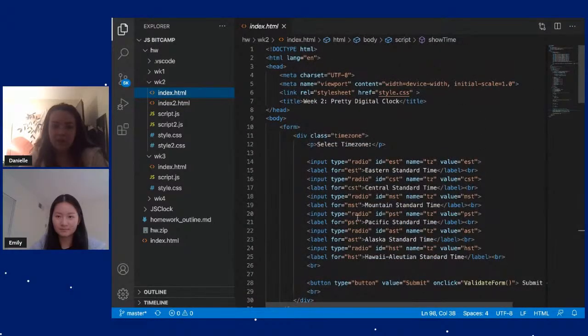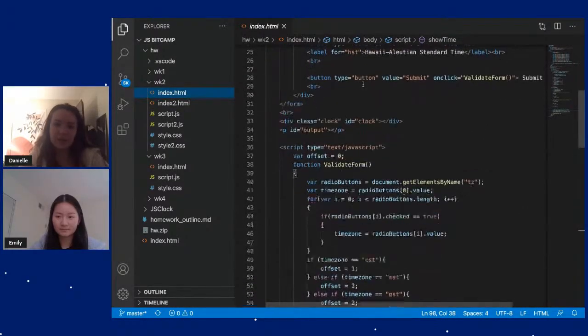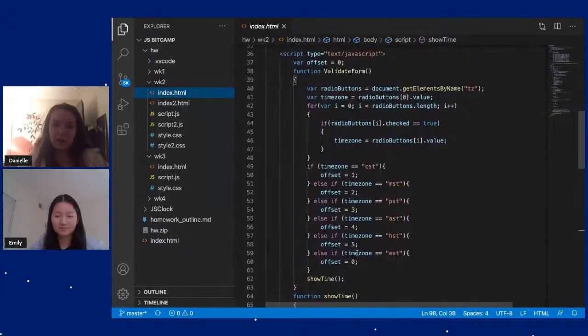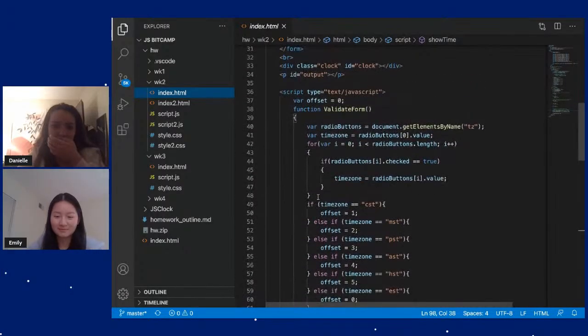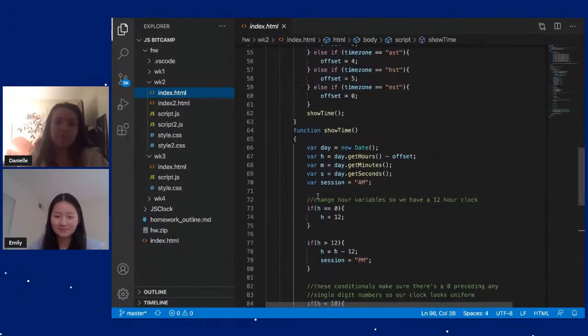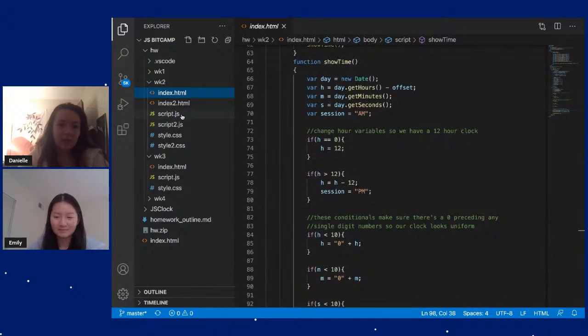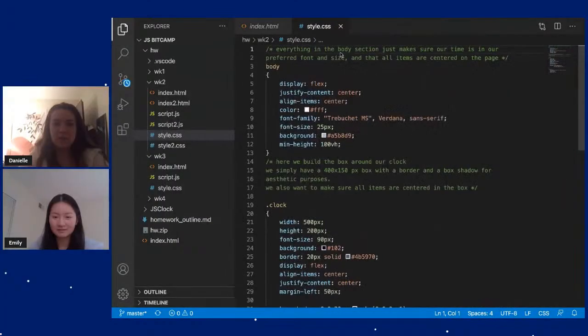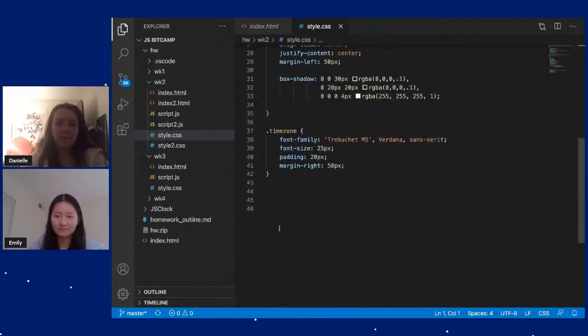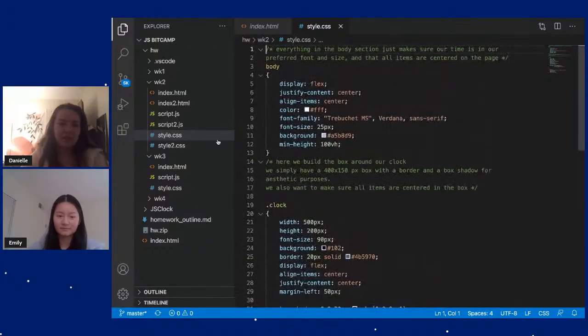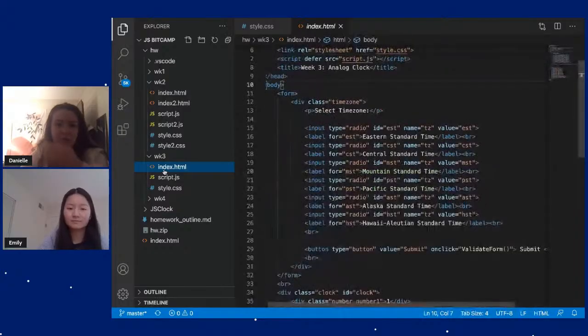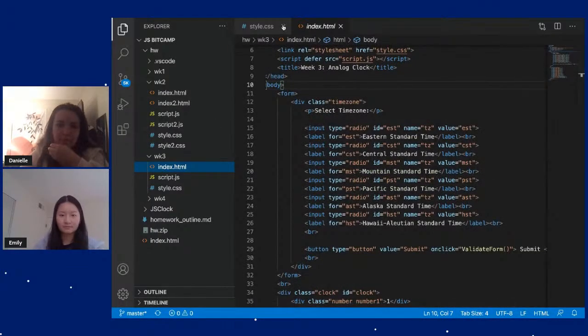Here we have the radio buttons for the time zone. That should stay the same. And then this was the JavaScript for the time zone stuff, and the function that shows the time. And then you should have also had this style, this CSS file that just styles everything. Yeah, so week 2 was pretty simple, but we're gonna build off of that in week 3. So here, let me show you guys what I added.